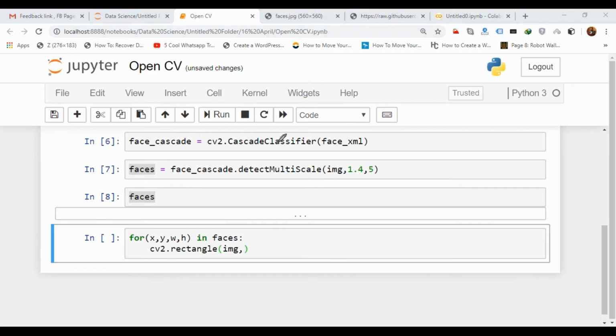Now if I have to draw this one and I simply pass this value and this value, will I be able to draw the rectangle?